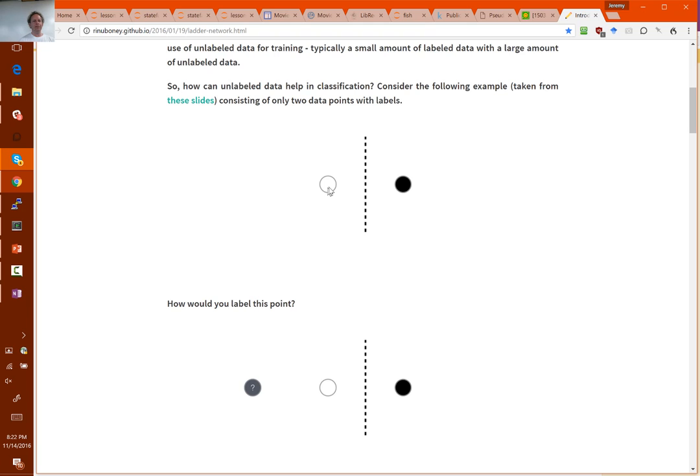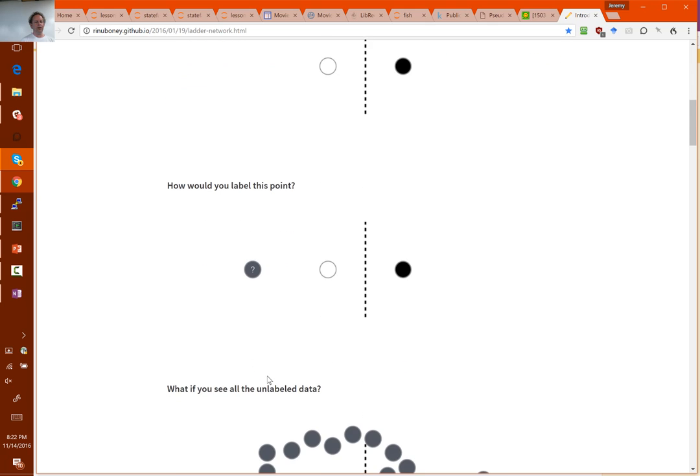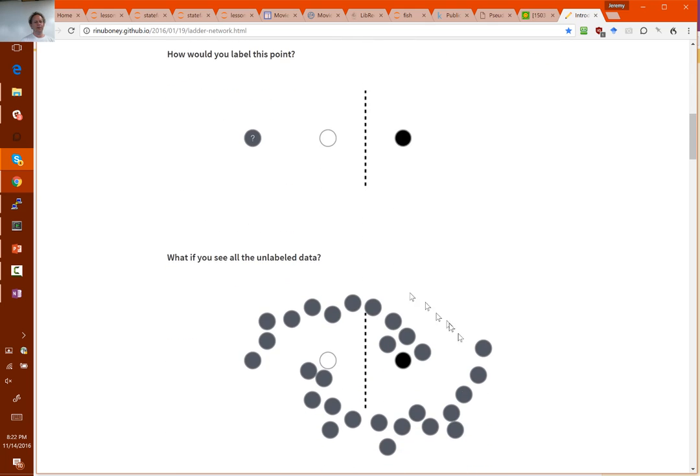Imagine we only had 2 points, and we knew their labels, white and black. And then somebody said, how would you label this? And then they told you that there's a whole lot of other unlabeled data. Notice this is all gray, it's not labeled. But it's helped us, hasn't it? It's helped us because it's told us how the data is structured. And this is what semi-supervised learning is all about. It's all about using the unlabeled data to try and understand something about the structure of it and use that to help you, just like in this picture. Pseudo-labeling and knowledge distillation are a way to do this.